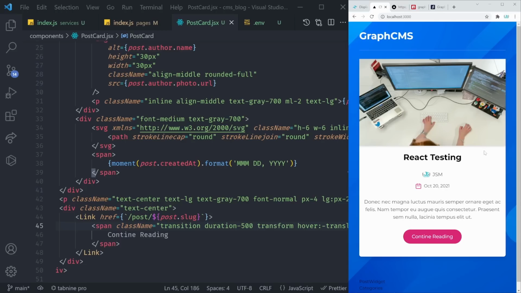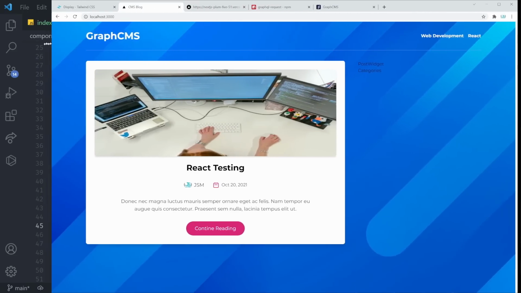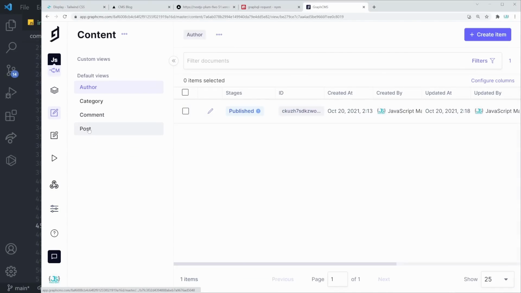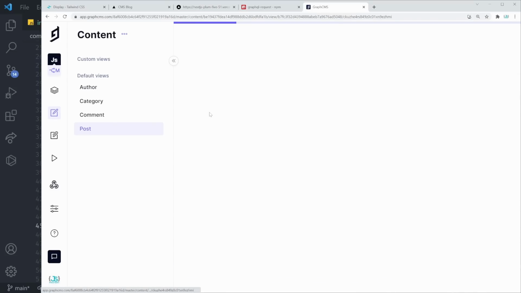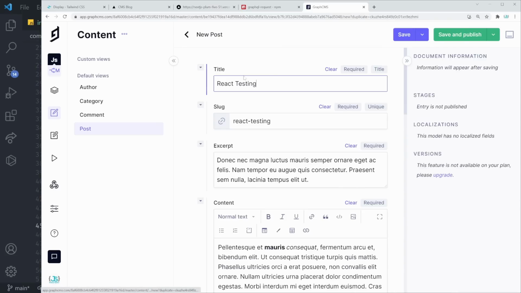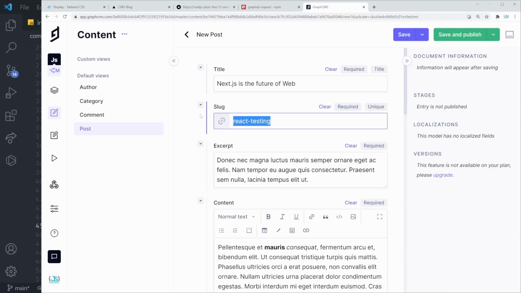So just for variety purposes, let's add one more post inside of GraphCMS. To do that, we can go to Content, Post, and let's simply try to duplicate this one. So we can go into it, and then finally, right here, duplicate. We can call this one something like Next.js is the future of web. This is going to be Next.js.